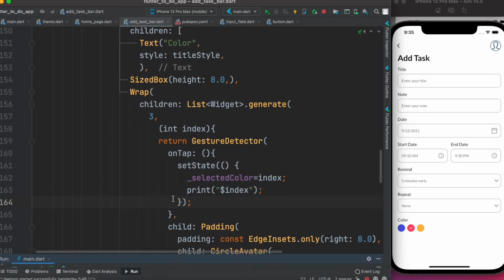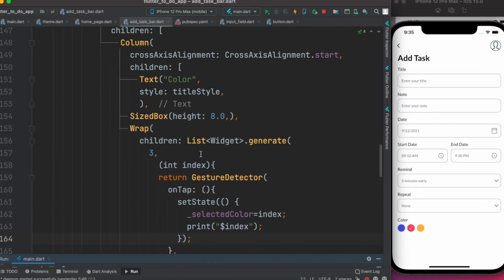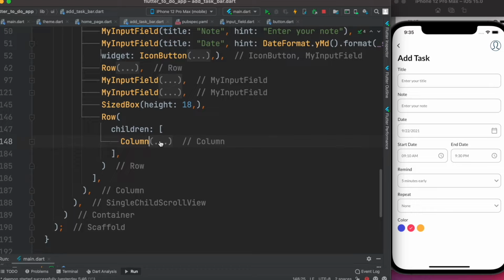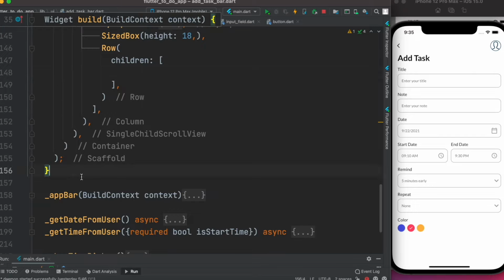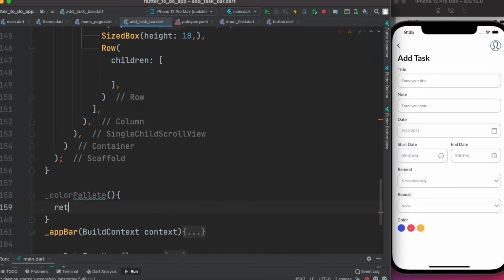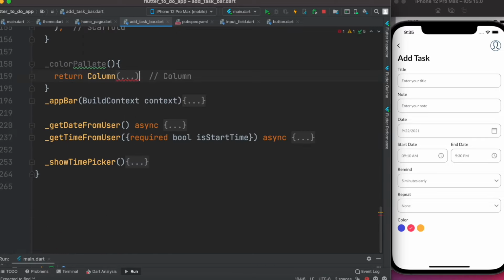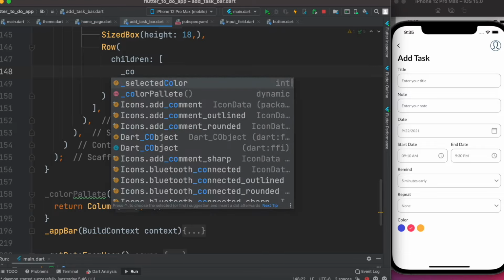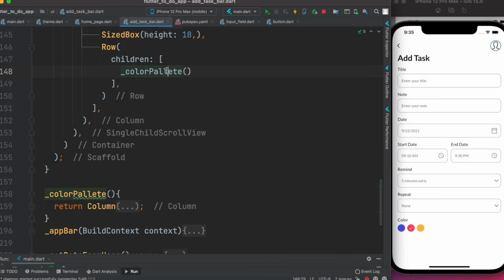So now we are done with this color section. You saw we put it inside our main section, but we can put it in a separate function. So I'll just copy and cut this one, and here I'll create a new function. I'll call it colorPalette. Now here we want to return this one. As we returned, we just need to do one more thing, call it from here. So we say colorPalette. Anyway, so done with that one.